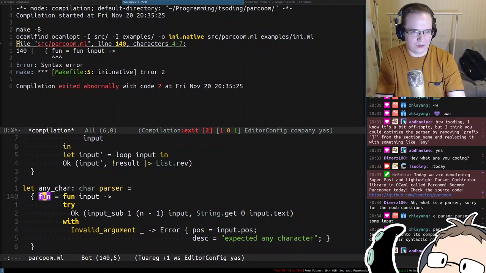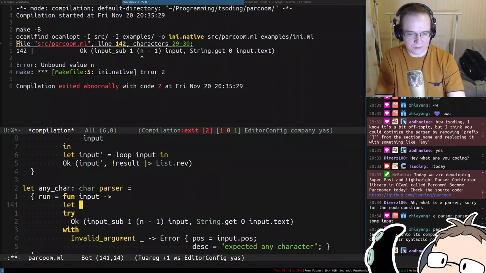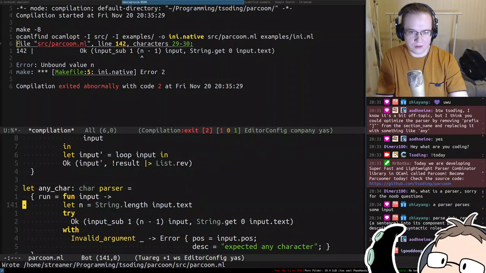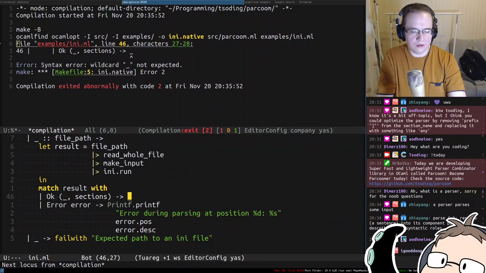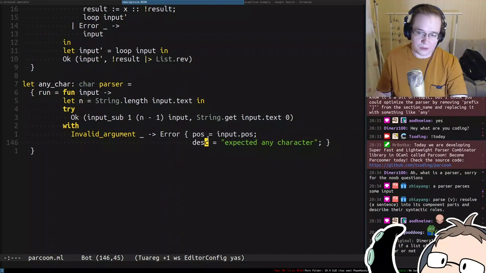All right, so this one is not a fun, it's a run. No fun is allowed here. N is going to be string length input text. We have to swap it around. All right, so now it complains about that. That's a very interesting parser. Okay, thank you. Well, we'll test it out.